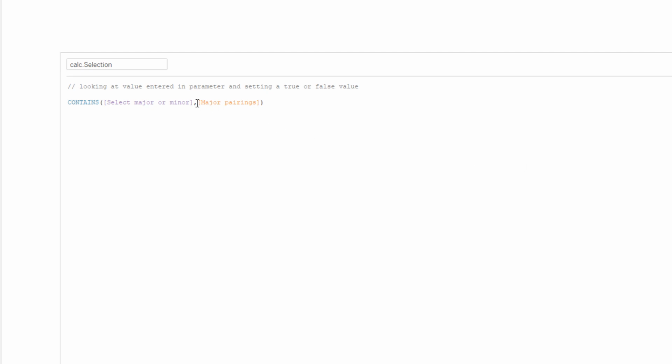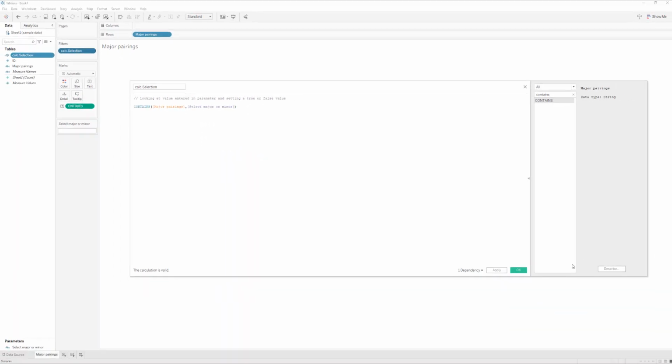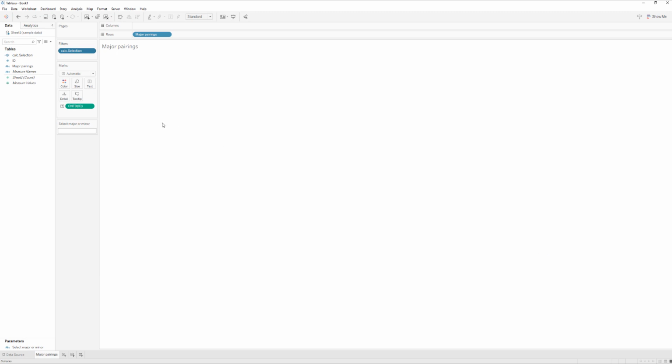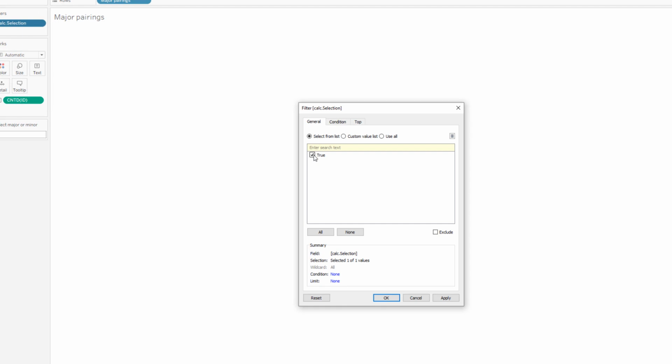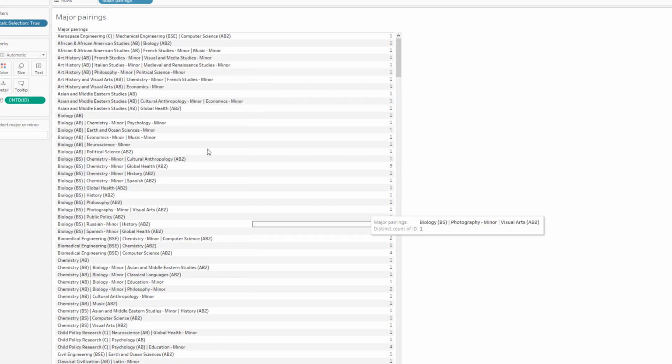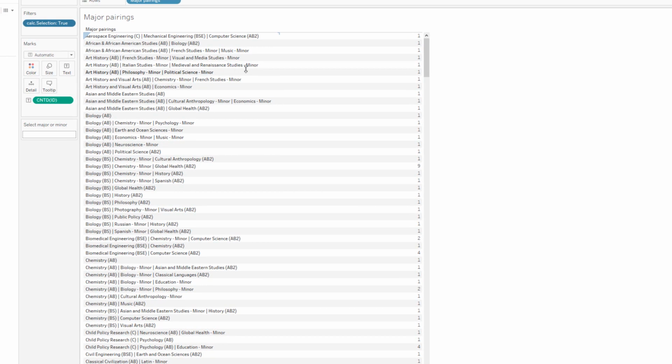So this is a really quick fix. We just turn these two around. So we do major pairings and then look at that value first, then select a parameter, click OK. And in this instance, we go back to our filter, we edit it, we set it to true, click OK. Now what you see is the entire list of our major combinations or major pairings.